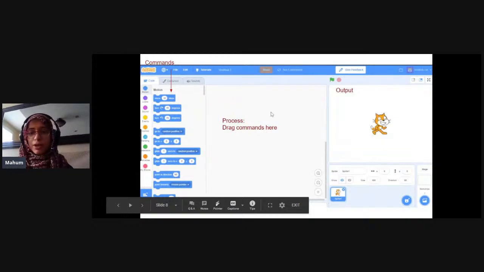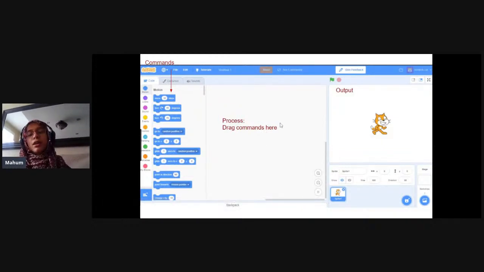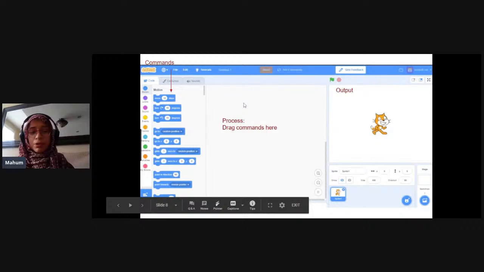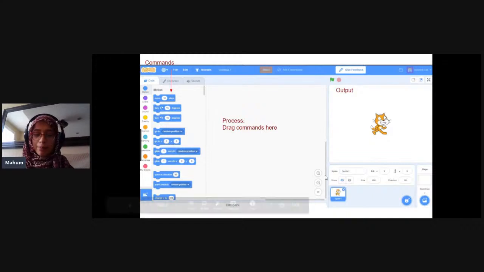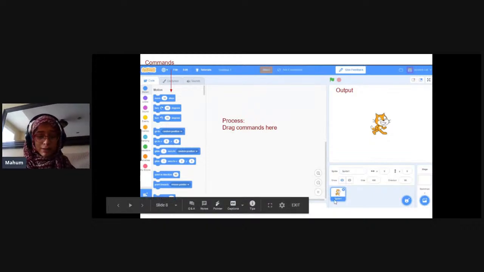And then when you put them together in a good sequence that works, it's going to output it on the screen. It might make the cat move. It might do something else, whatever the output is. So if I were to take move 10 steps, put it here, click on it, this cat would probably move 10 steps. Now it's important to note that all these steps happen for the cat because that is my sprite.